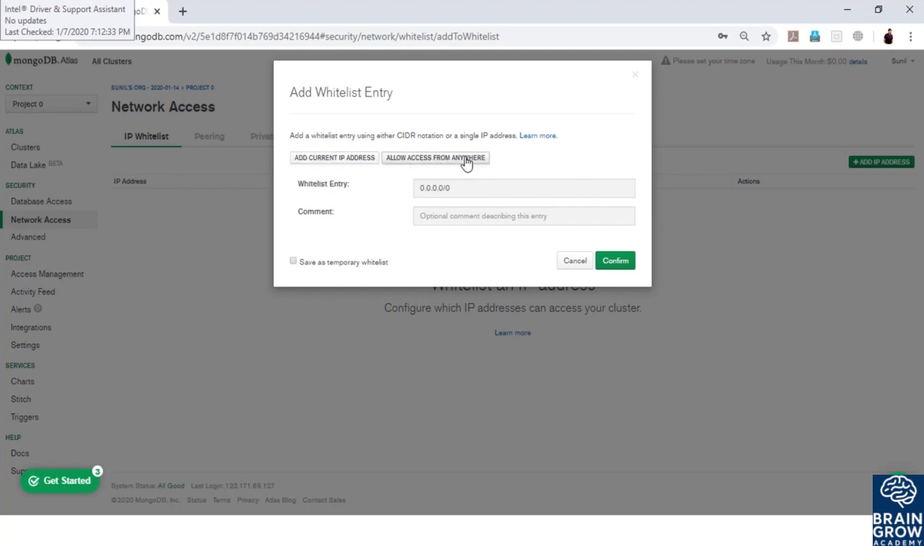Even the other option is also secure, because you still have to provide the username and password, but here you can connect only from this IP address, and after that you also need to provide the username and password. So this is the safer way to allow IP addresses. Okay, and here you can save this as a temporary whitelist entry. So if you want to allow some IP addresses temporarily for 6 hours or 1 day or 1 week, you can choose this, and after that period of time that IP address won't be allowed. Okay, so click on confirm here.